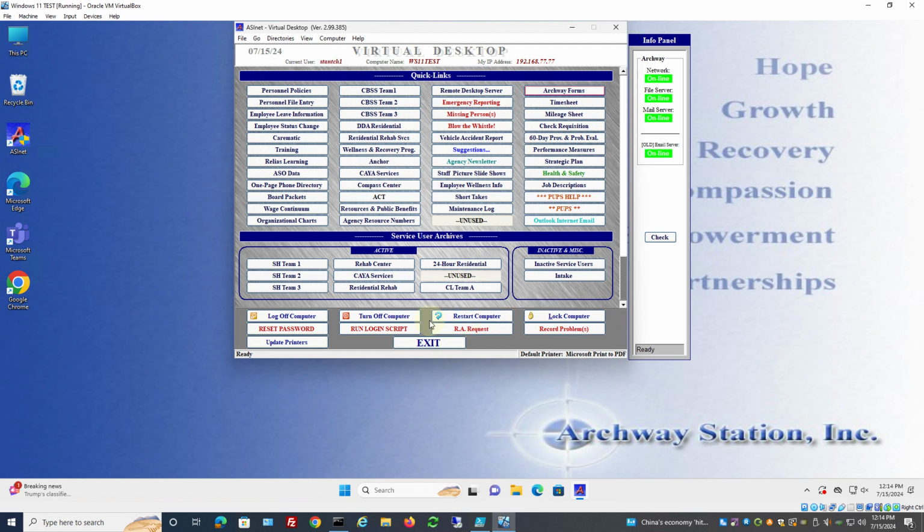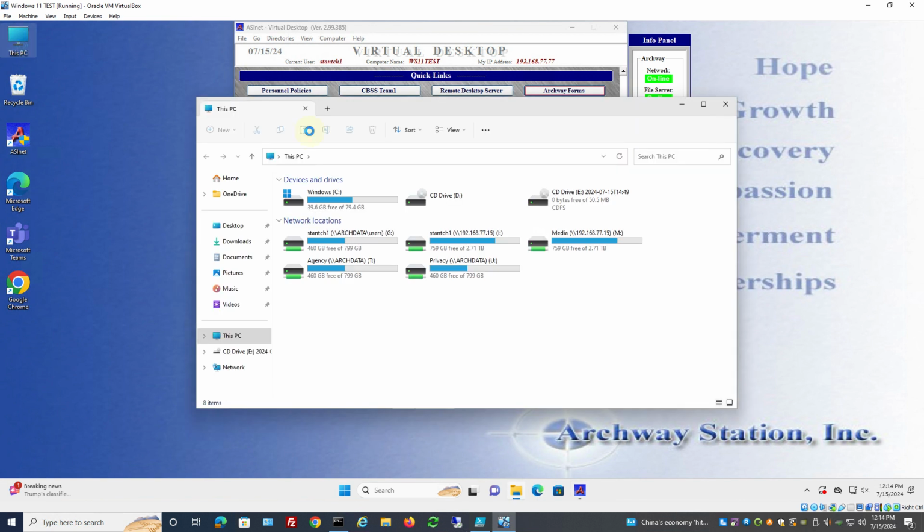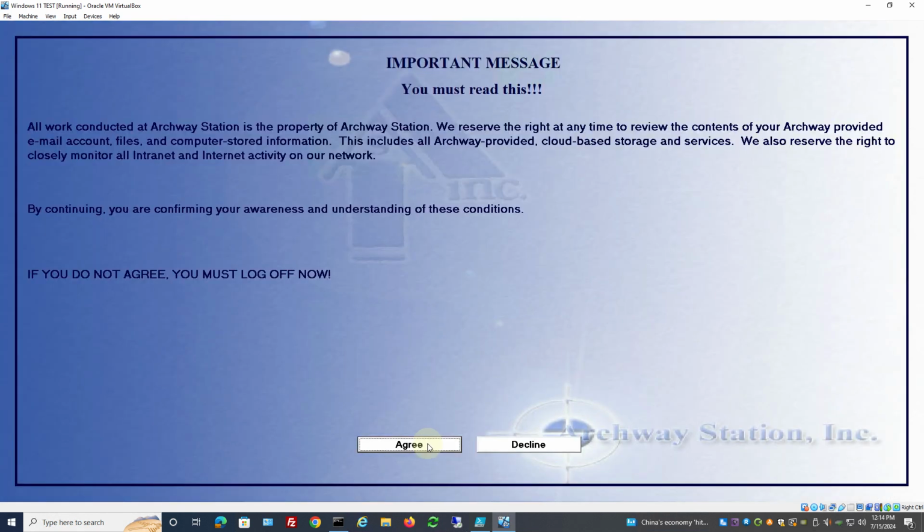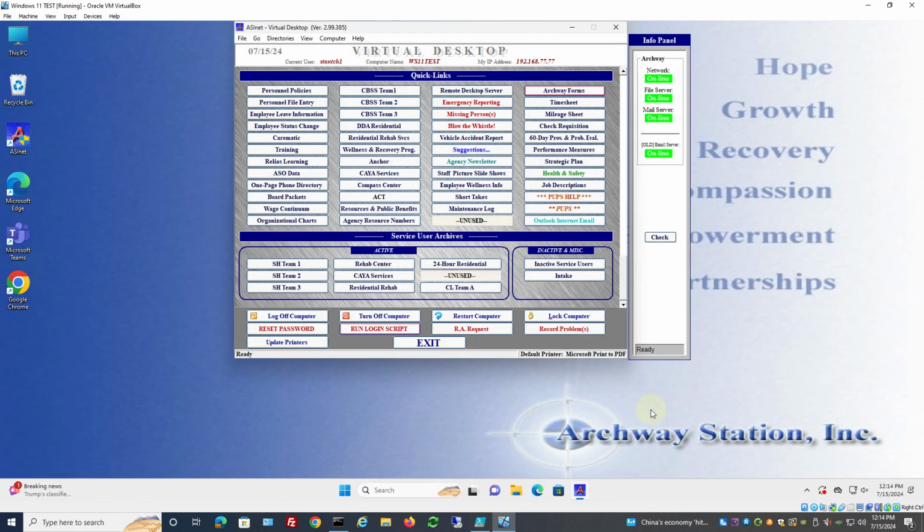Down at the bottom, you have log off computer, turn off computer, restart, lock computer, reset password, which I had shown you. Let's say your map drives aren't there. Go in here, your M drive, your G drive is not there. Sometimes when you log in, that doesn't get processed properly. You can click on Run Login Script, and it just runs the login script again. So that can help fix it when you're missing drives.